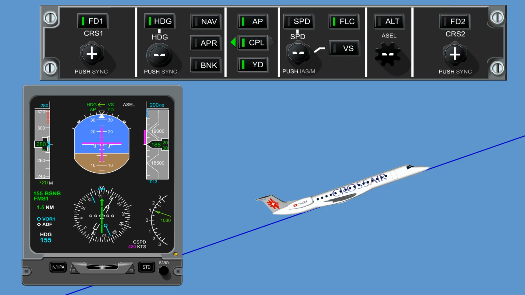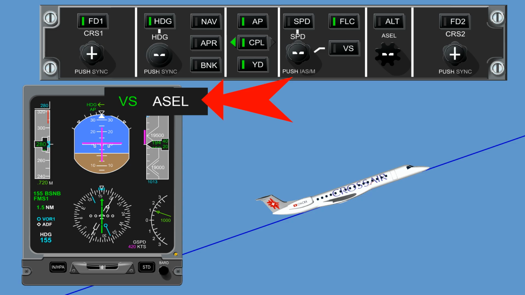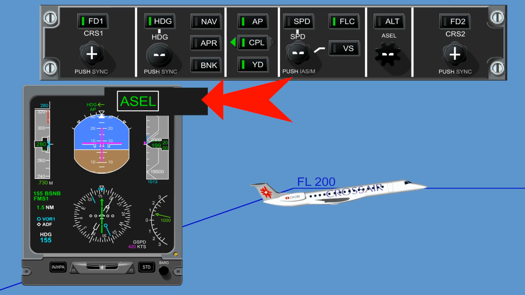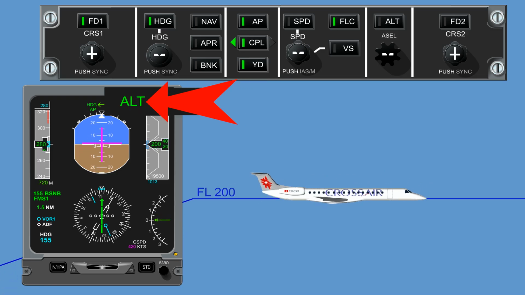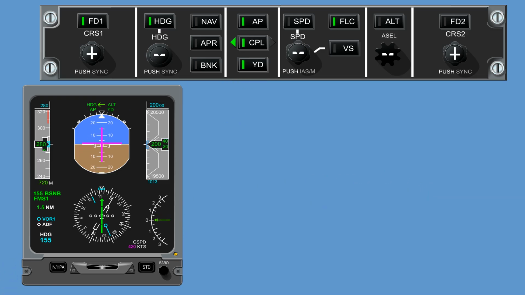When the aircraft approaches the preset altitude, the flight director will cycle through altitude select arm, altitude select, and altitude hold to capture the preset altitude. The flight level change mode is cancelled by capturing the selected altitude.